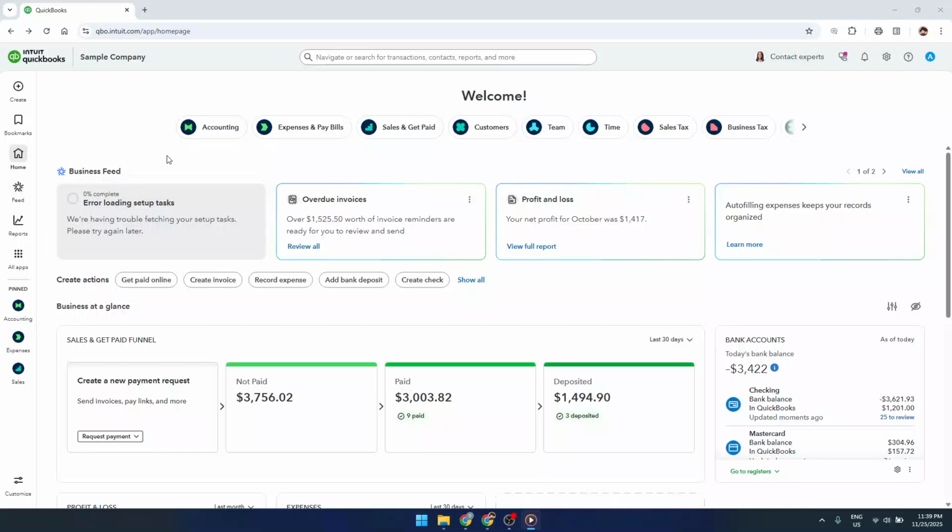In today's video, I'm going to teach you how to complete an owner's draw in QuickBooks Online. An owner's draw is when you, as the business owner, take money out of the business for personal use. It's important to record this correctly so your financial reports stay accurate and your equity balances make sense.